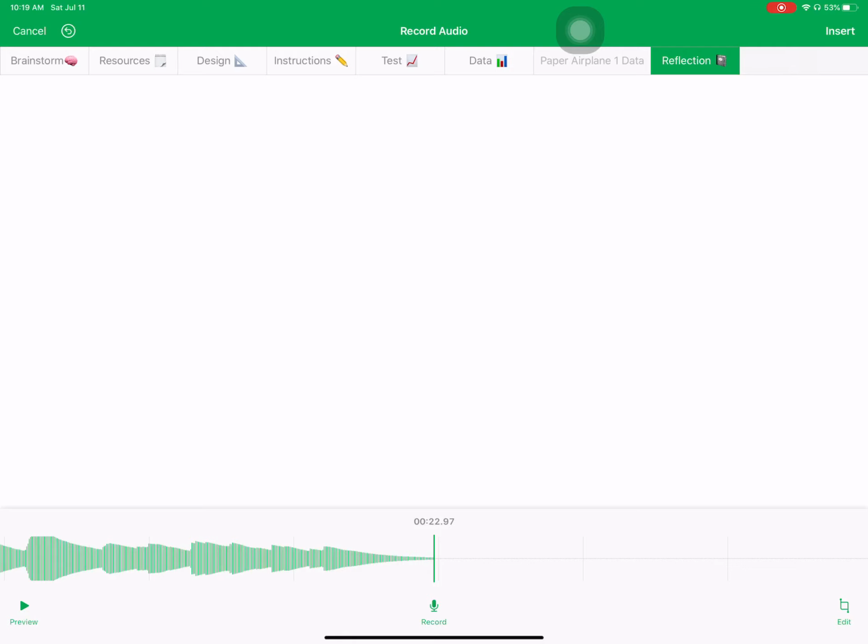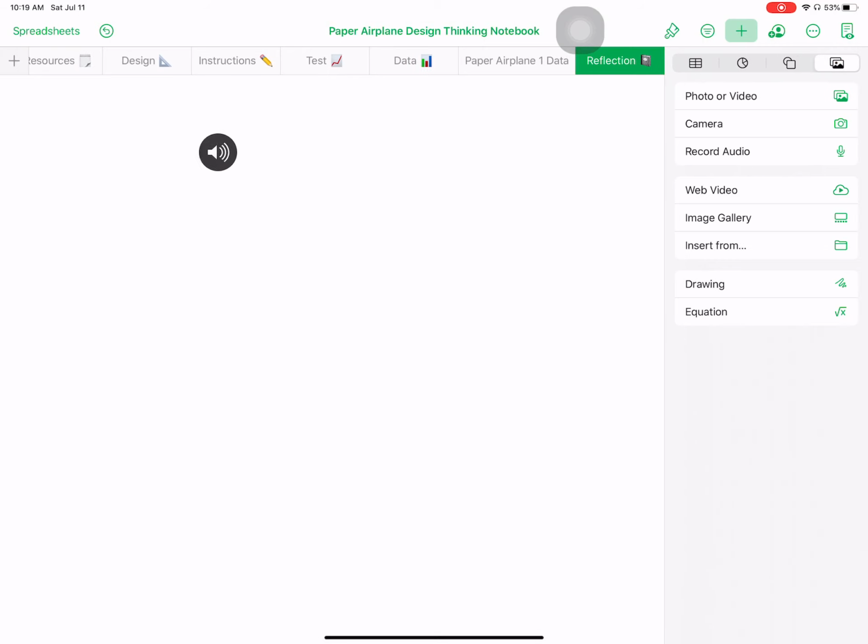If our students were satisfied with this audio, then they would select Insert in the top right. They can also preview their audio by tapping Preview in the bottom left. But I think that this reflection is pretty good for us, so I will select Insert, and there you see our audio button.